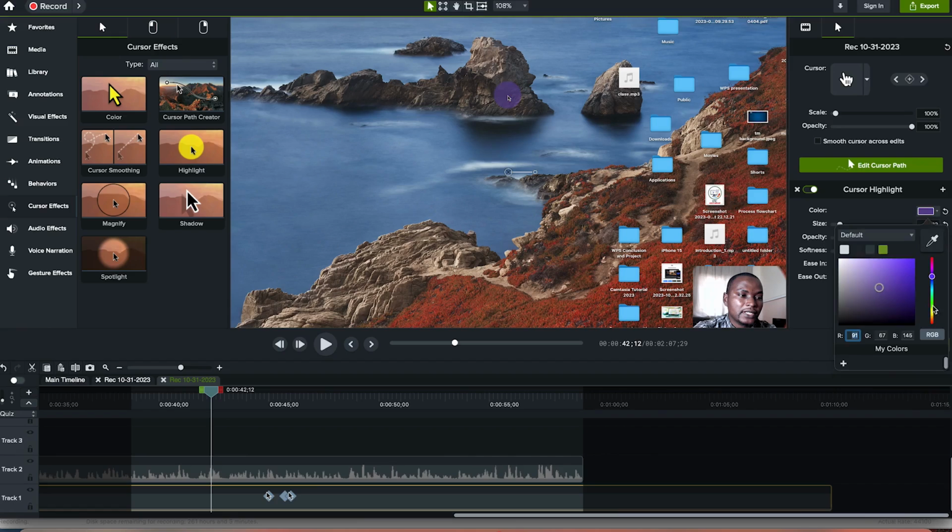But I think yellow does a good job because it's very easily visible. Okay, so you can see yellow, I think, is good. You can play around with the opacity also. How opaque do you want it? You can reduce or increase the opacity so you can see through. The softness as well, you can play around the ease in and out. You have so much control over here.